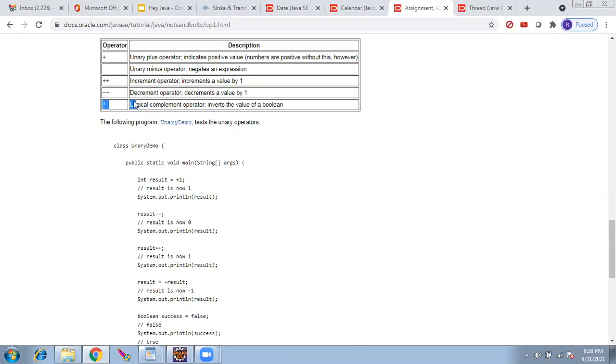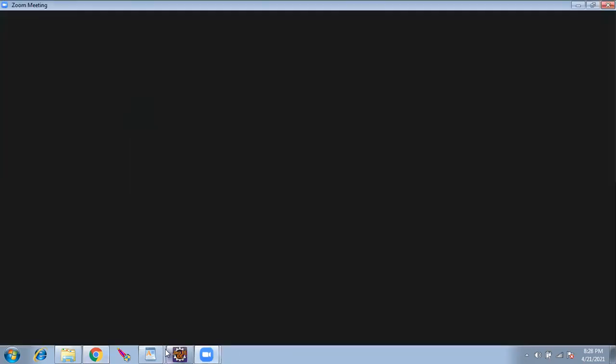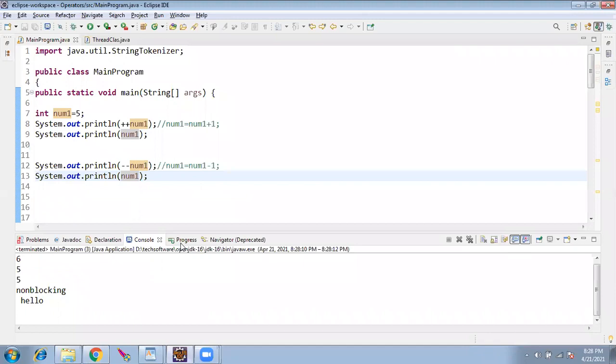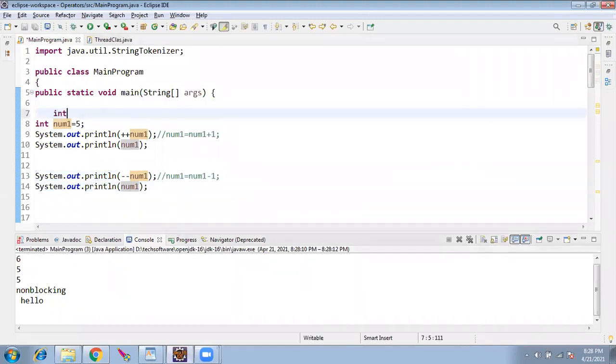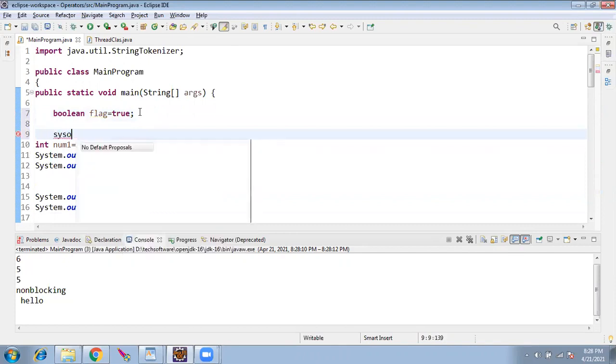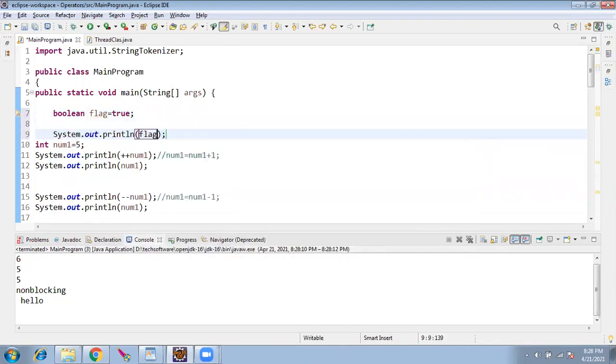This is a logical operator. This also you will use always. Let's say boolean flag equal to true, not flag. True means it will be boolean. So boolean flag equal to true. I'll try to print this value. Sys out flag. If I run it, it's going to print true.